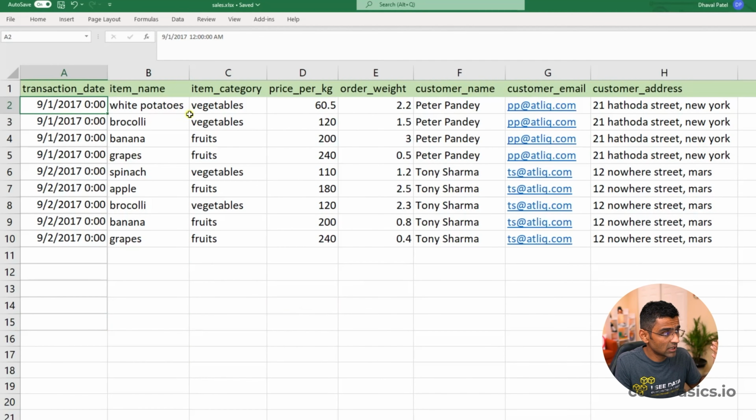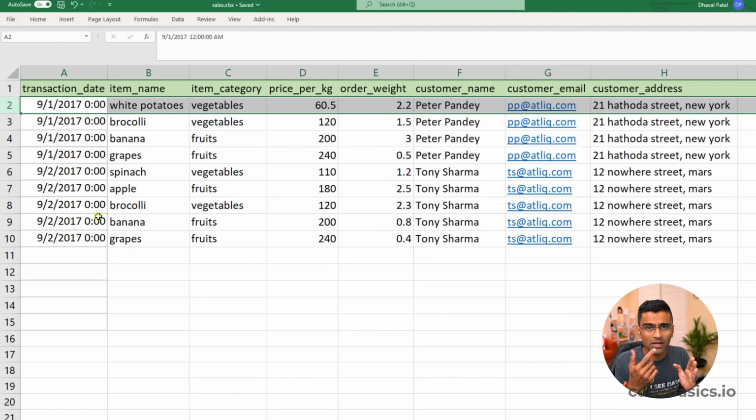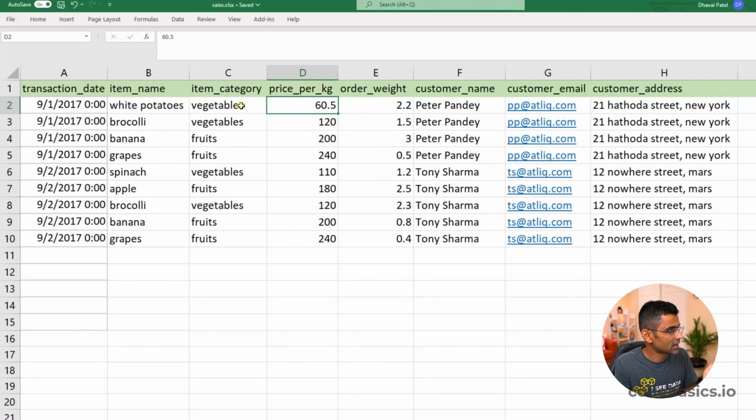So there is a transaction date, which item you bought, the item category, price per kg, order weight, name of the customer, customer email, customer address, and so on. Now you can have all the data in one place, just like how I'm showing you here on this screen, where every single information that is needed for a given transaction is present in one record. Okay, so you have price, you have item, you have customer, you have everything. And this works fine, but this has some disadvantages.